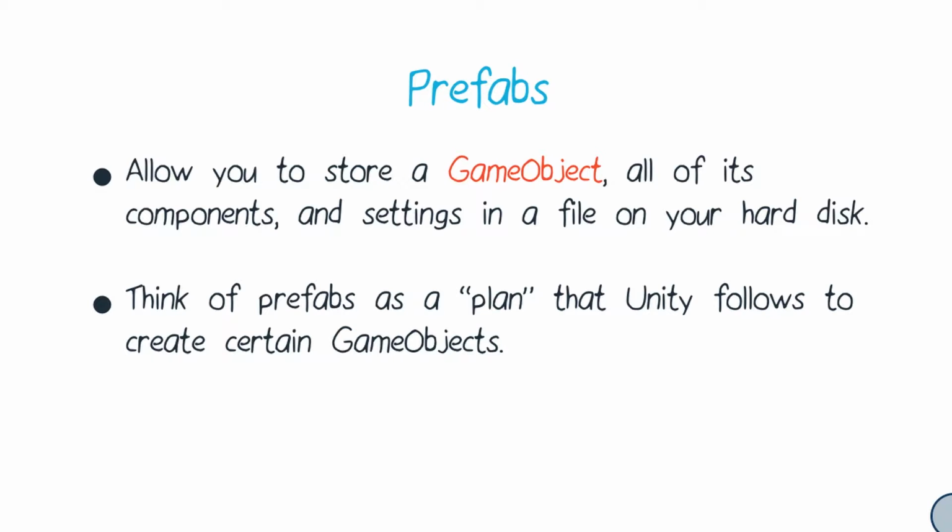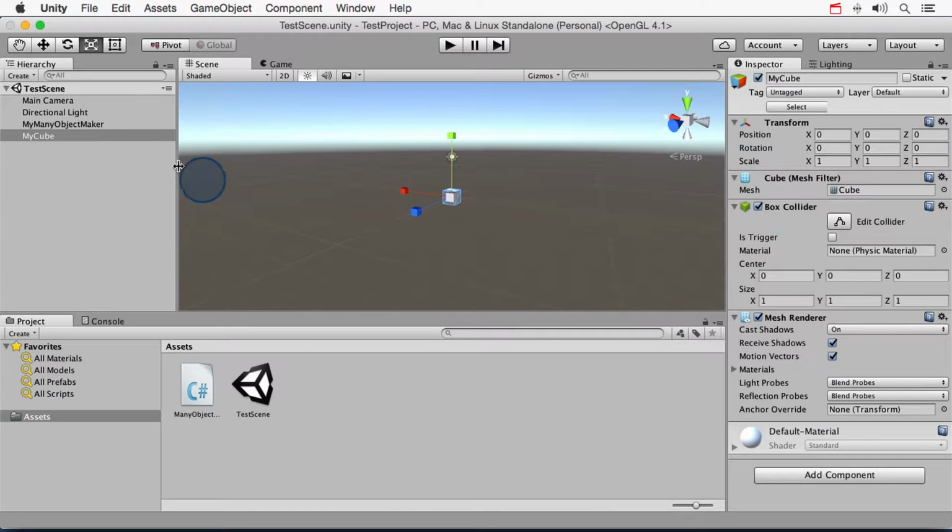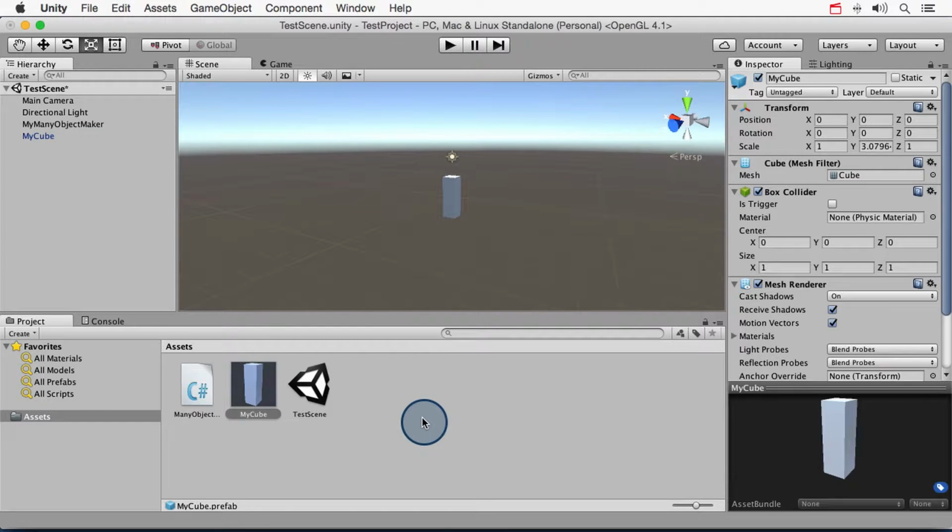Okay, let's make one real quick. Take your myCube object and scale it vertically a little bit. Okay, now drag and drop your myCube object into the project pane. There you go. You just created a prefab. Now you'll notice it has a little blue icon. That's what prefabs look like inside of Unity. It also shows you the model up here. This prefab is now an example for objects of this type that you can create easily.